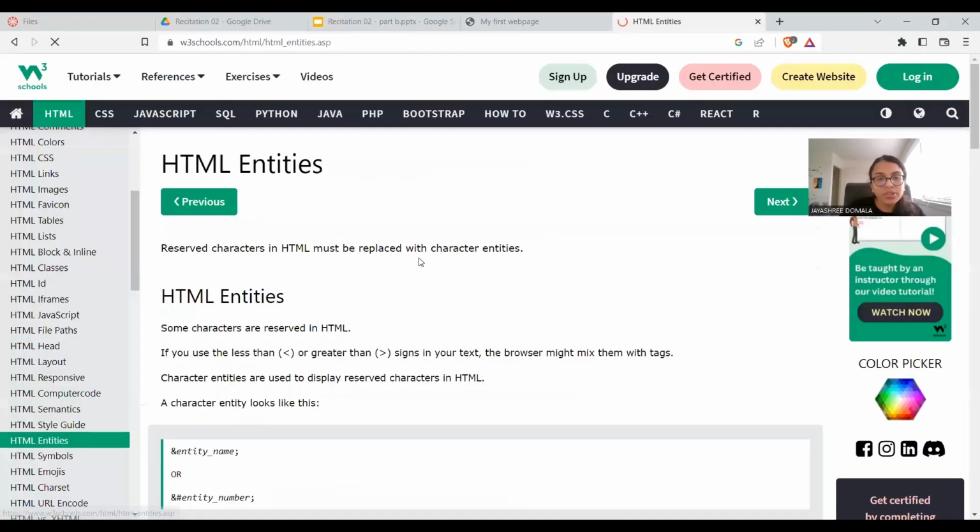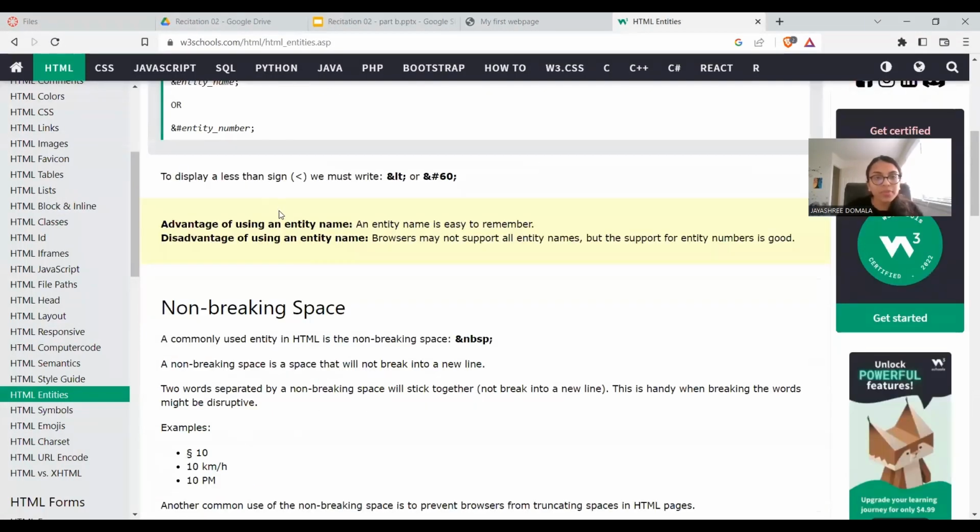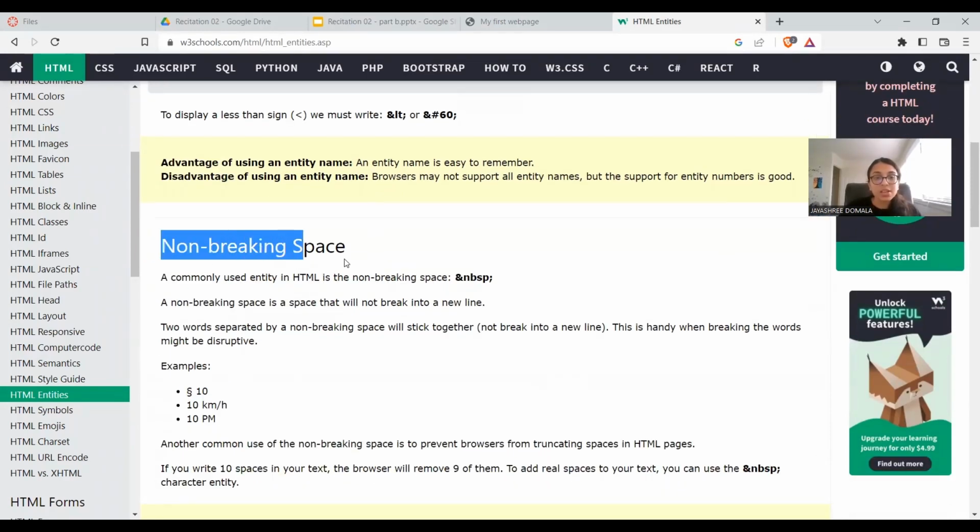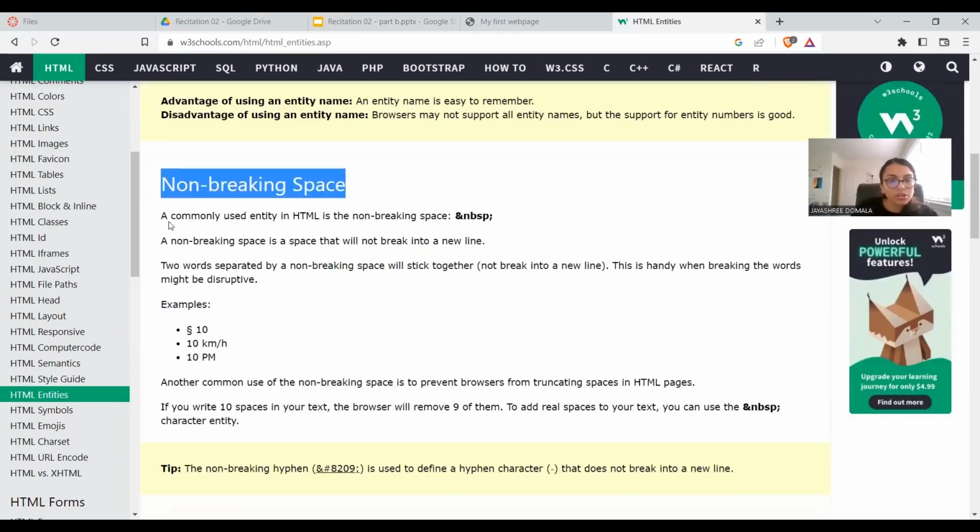So I'll go to the first link, and here, you can see non-breaking space. W3Schools has everything already on it. All you have to do is go on it and search. And this is what a non-breaking space is denoted with. It's an ampersand NBSP, and basically it is a space that will not break into a new line.